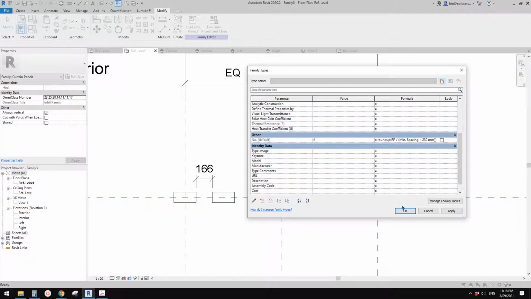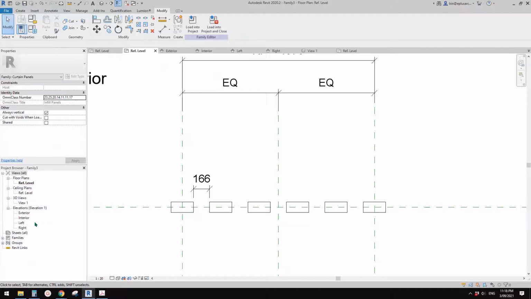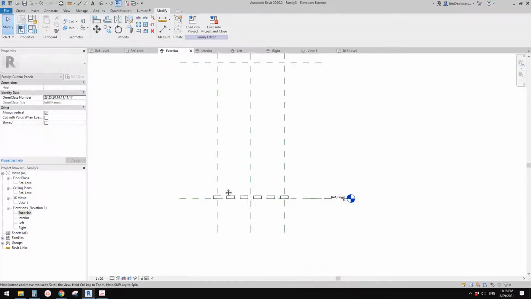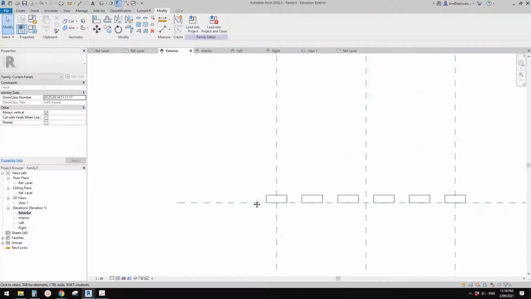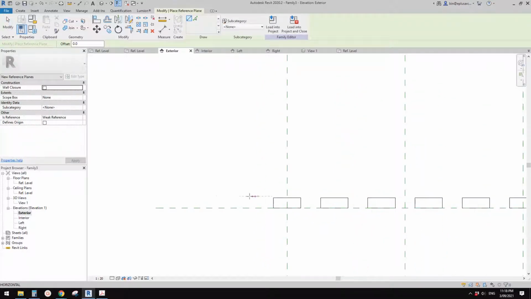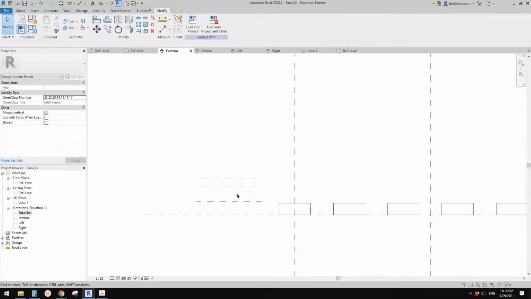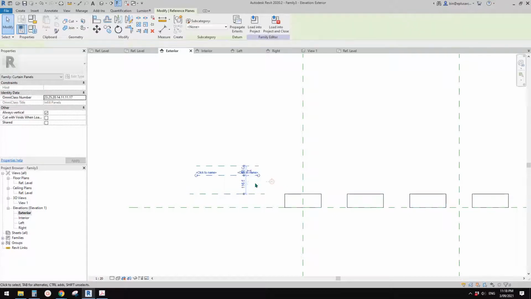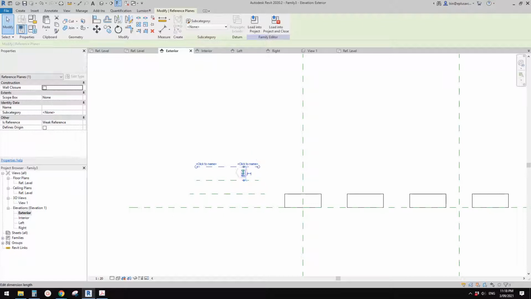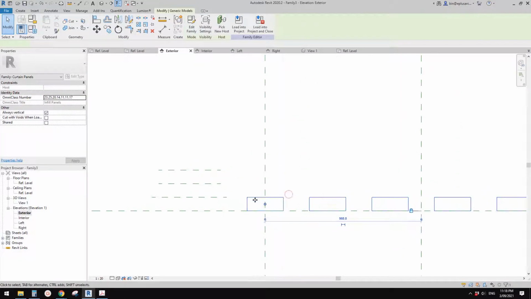So this one's correct. Now let's go to elevation. We now have one of this. What I'm going to do is draw a few more reference planes. Because I know this thickness is 86, I'll just type 86. For this one, 86 as well, and this one's 86. Now I'll array this one.